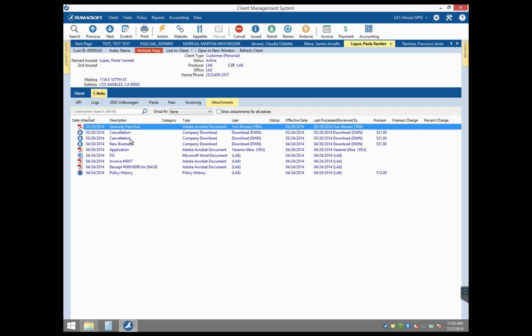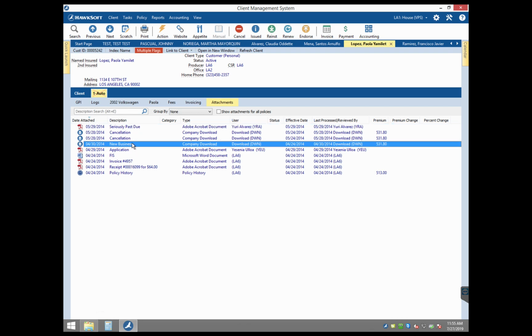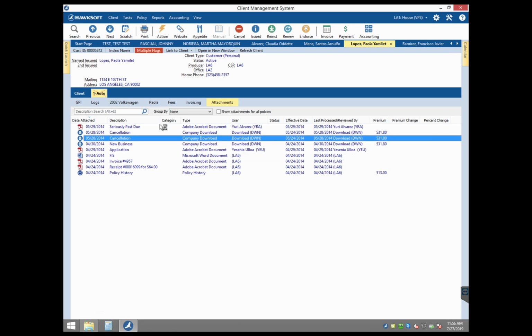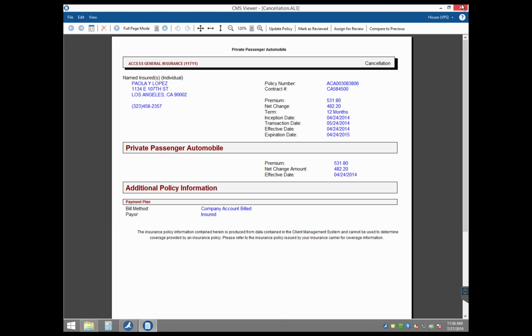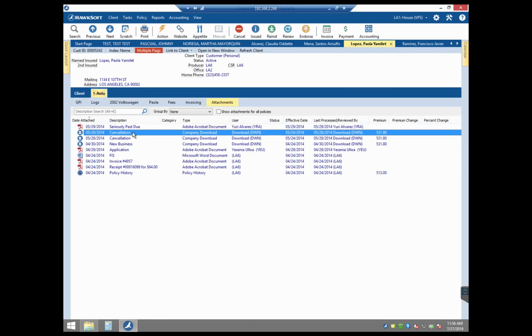Another thing, let me show you a cancellation. So if you process a cancellation and you want to reprint it, for instance, it's going to give you the information here. So technically under description, you'll be able to find a few different documents.